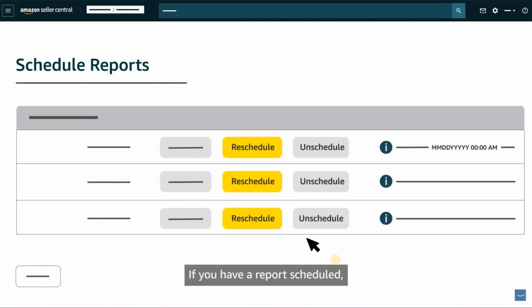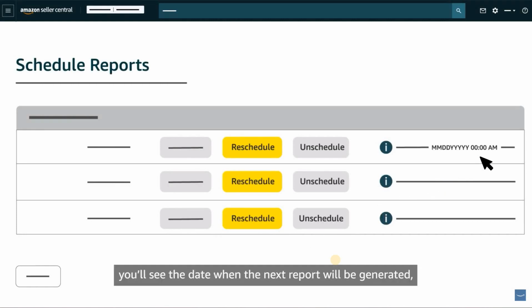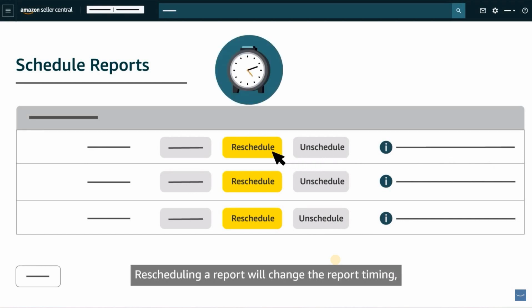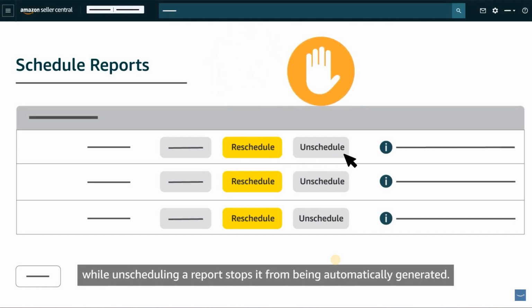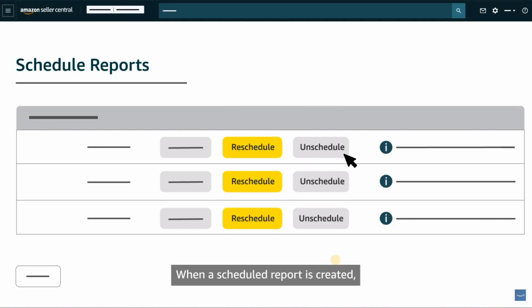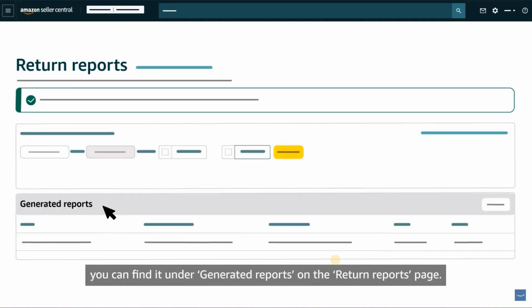If you have a report scheduled, you'll see the date when the next report will be generated, as well as options to reschedule or unschedule a report. Rescheduling a report will change the report timing, while unscheduling a report stops it from being automatically generated. When a scheduled report is created, you can find it under Generated Reports on the Return Reports page.